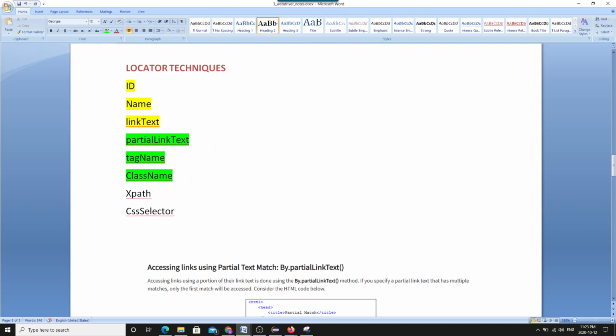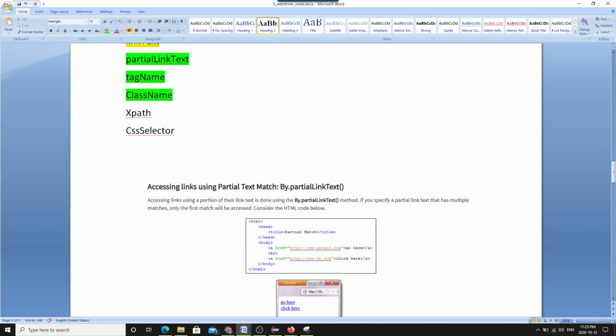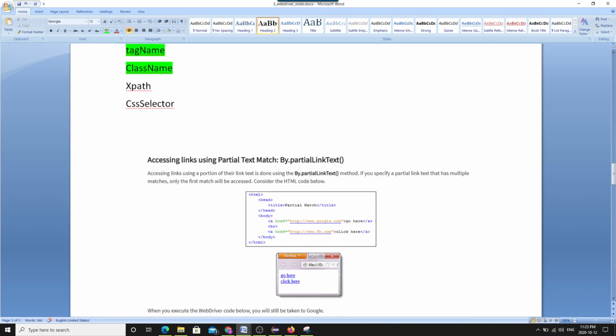So partial link text can be used when we're not too sure about what the full text is going to be in the link, in the anchor tag. We're not going to run a program on this. I have all the notes set up here in my Word file, so we're going to go over them really quickly because this is really easy. All whoever is watching this video needs to know is a bit of experience with the tags in HTML. Let's look over the first one, partial link text.